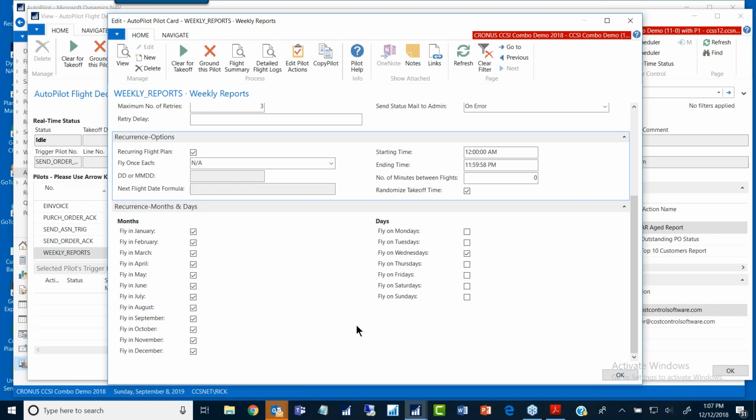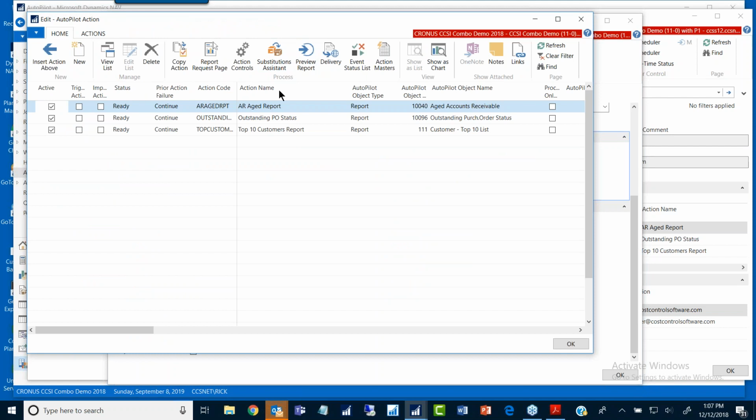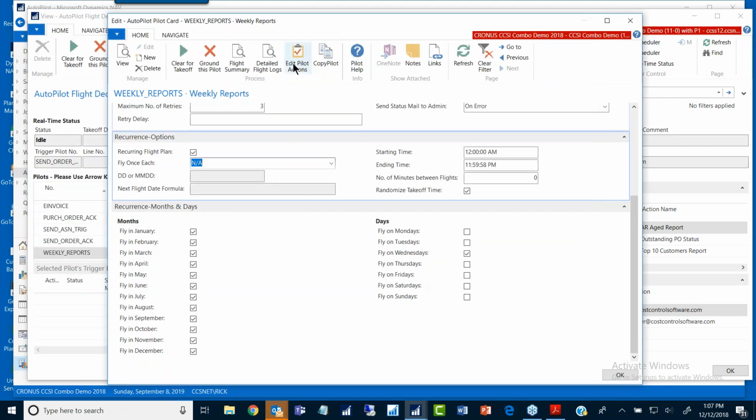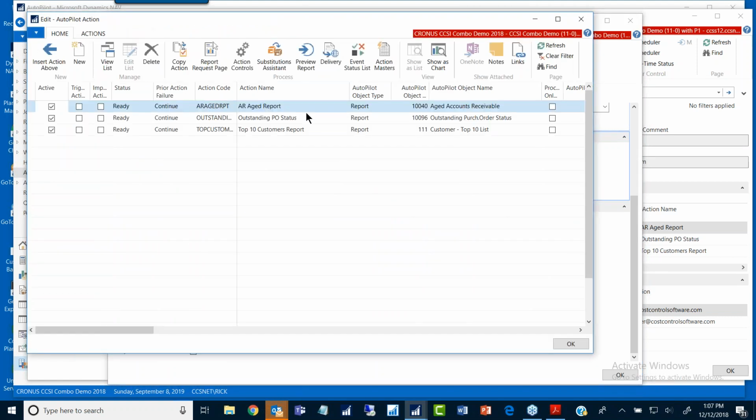Okay, I think I'll mention one other thing here, I'm going to take a look at the actions. So in other words, under the actions, did you see where I went there? Let me go back. So up here, there's something called Edit Pilot Actions. This is what it's going to do. So each pilot, you'll set up a list of things that you want it to do. In this case, I have 3 reports that I want it to send. So there's the AR aged report.